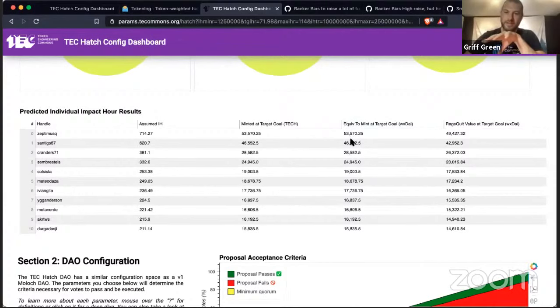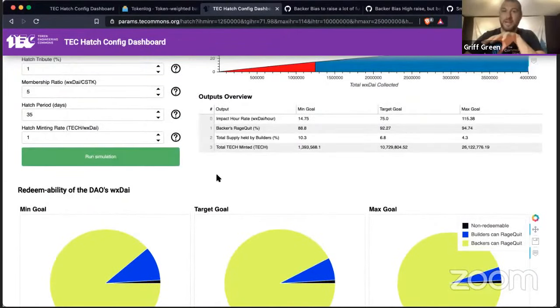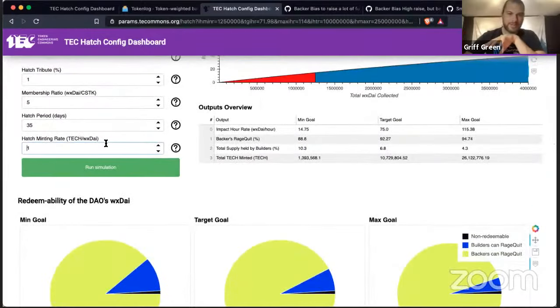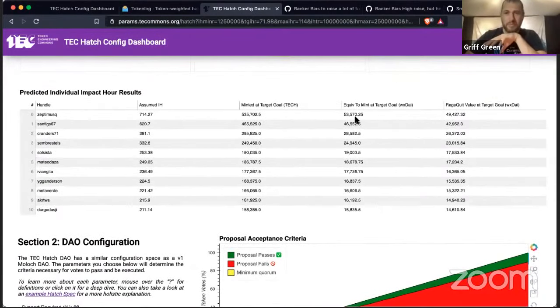So like here with the minting rate at 1, it's pretty easy. So maybe I'll change this to 10 just so we have some variability. But here you can see Zeptimus is predicted to be the number one impact hour earner. And under these conditions, he'll get 500,000 TEC hatch tokens. And that would be the equivalent of if someone sent $53,000 into the hatch. But that doesn't mean that those hatch tokens are worth $53,000.